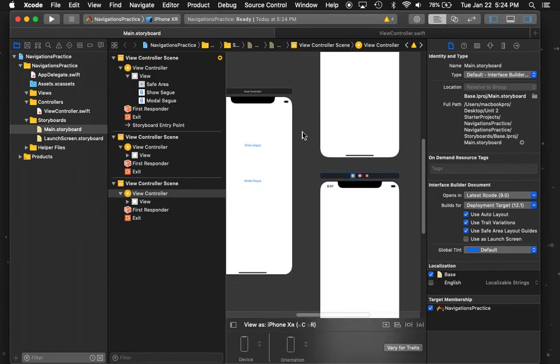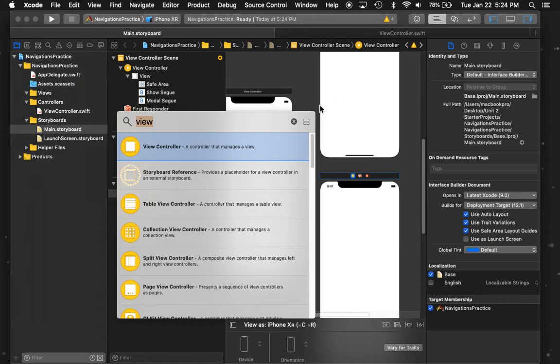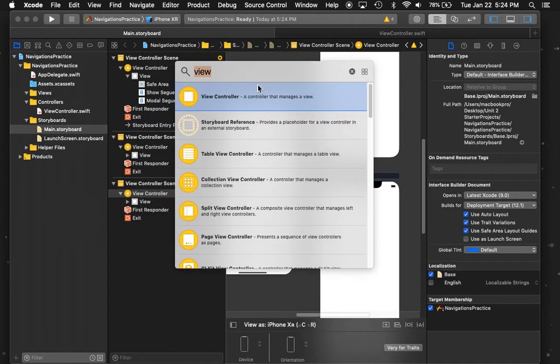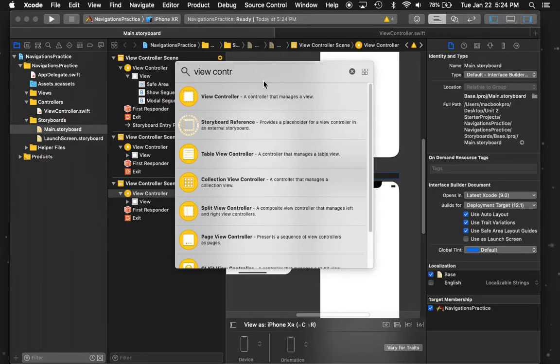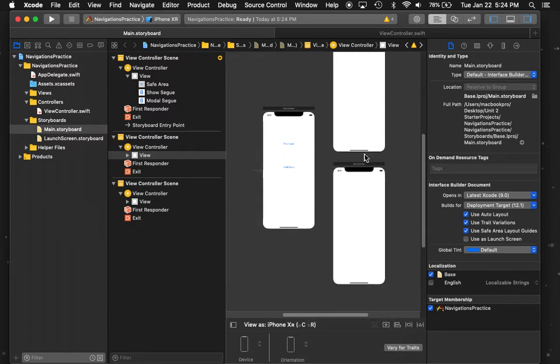Can you repeat the last step, please? Oh, yeah. So you go to the library and you search for the view controller. It's the first option that pops out. Yeah. So everyone good so far?